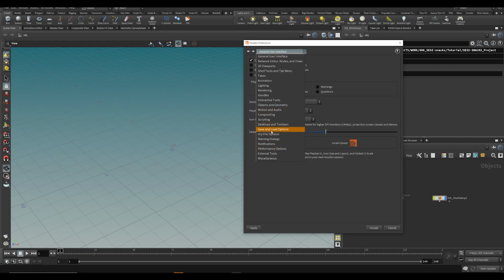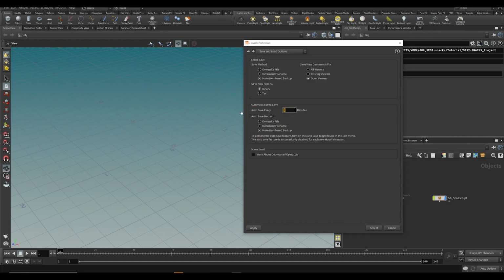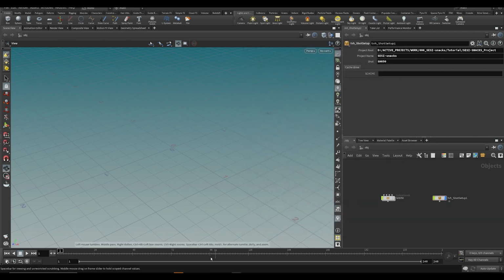So let's see where that was located again. So save and load, and you can see it's currently set to do every 1 minute. Maybe it's a little bit extreme. Let's do 5 minutes. So anyway, that's how you can change that.